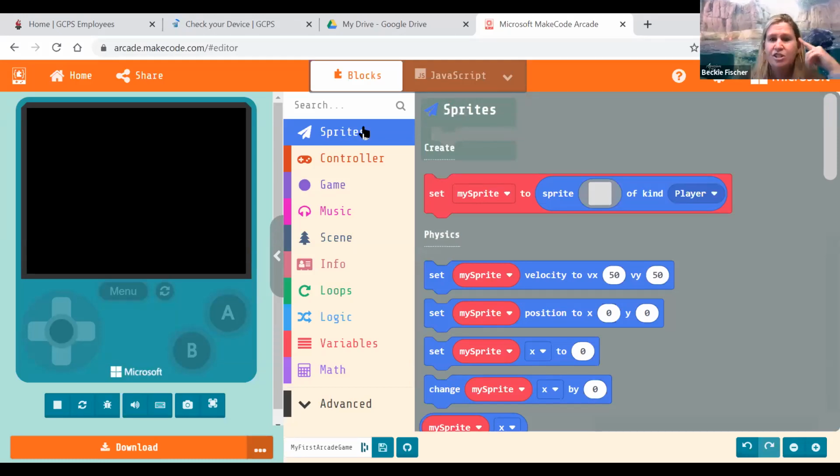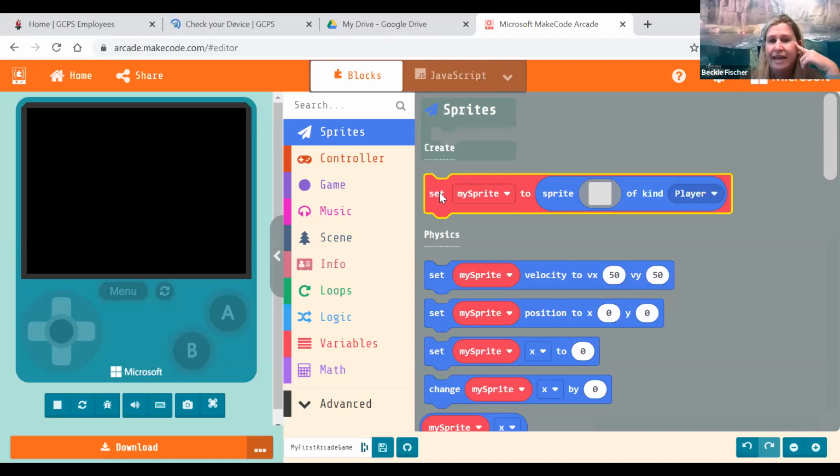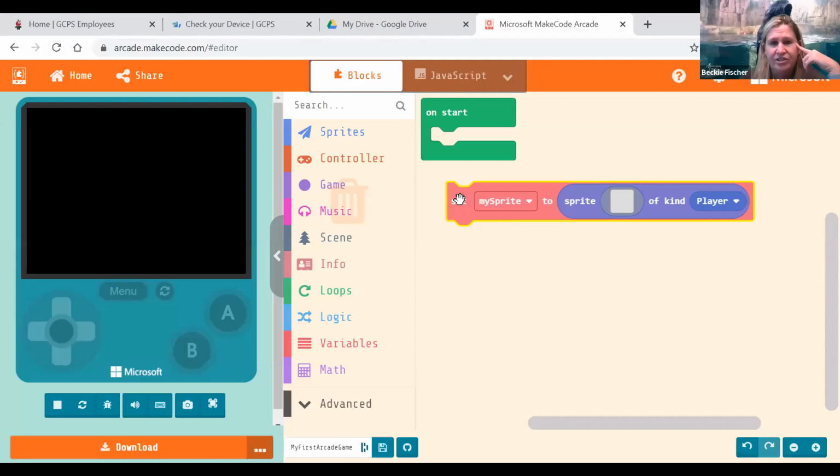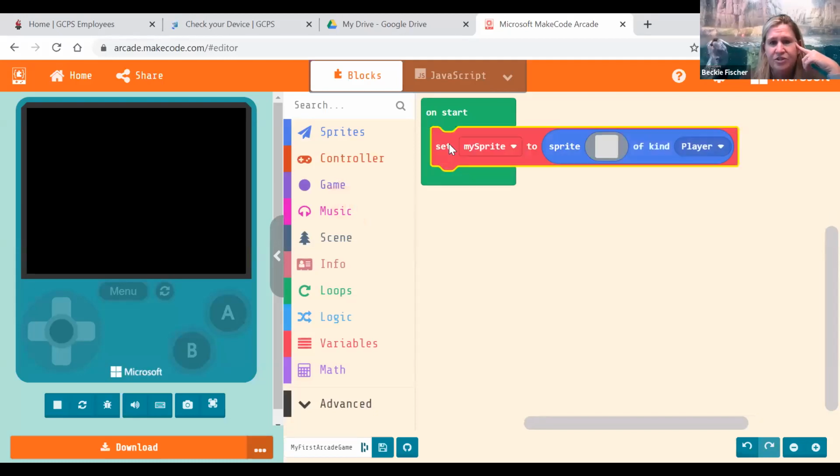So you click on sprites, and I need to get rid of these videos, they're in my way. We're going to click on the sprites in the menu, and then we're going to pick the first block to create a sprite. You're going to click it, hold it down, or you can just drag it over, put it into the on-start block. And I just want to make sure, because that first part of having to drag your first block in, sometimes that may take a little second to make sure you figure out how to get that in there.